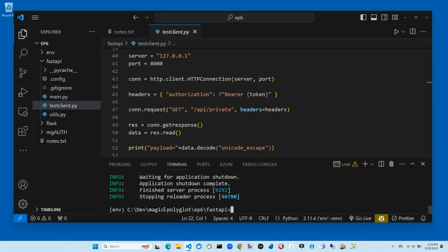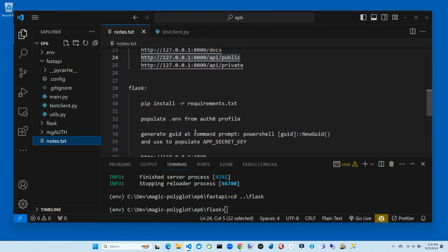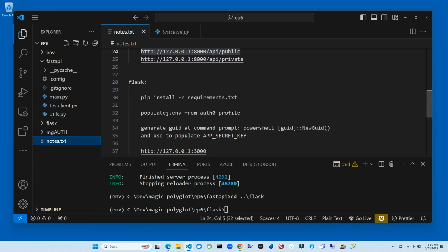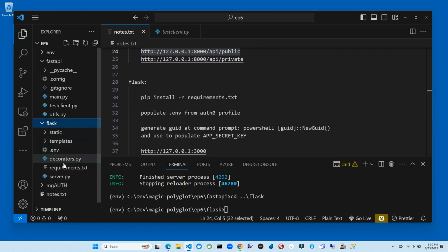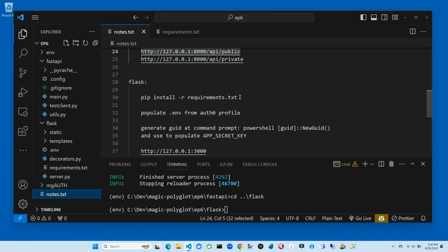Okay, that was a simple demo API. Let's now see a quick demo of a regular web application. Change directory into Flask. And let's pip install the requirements.